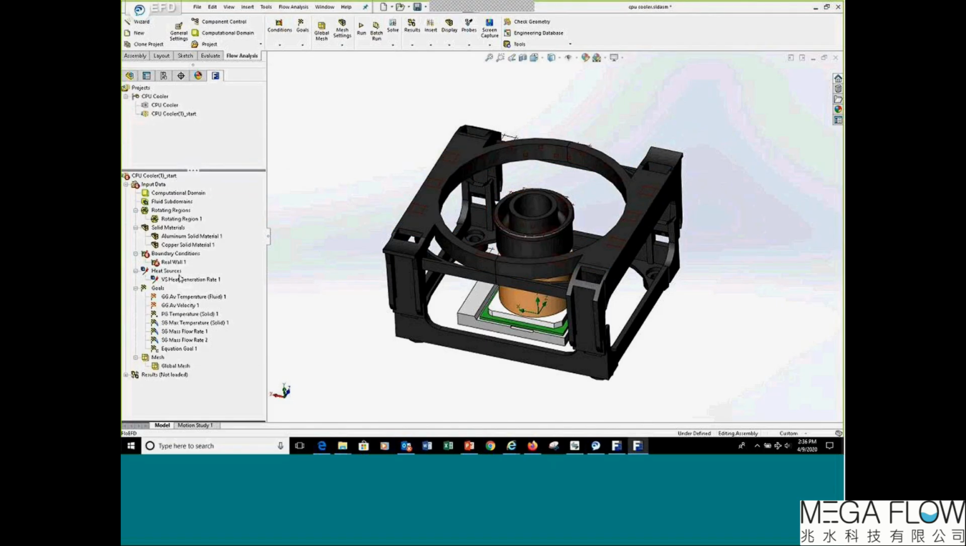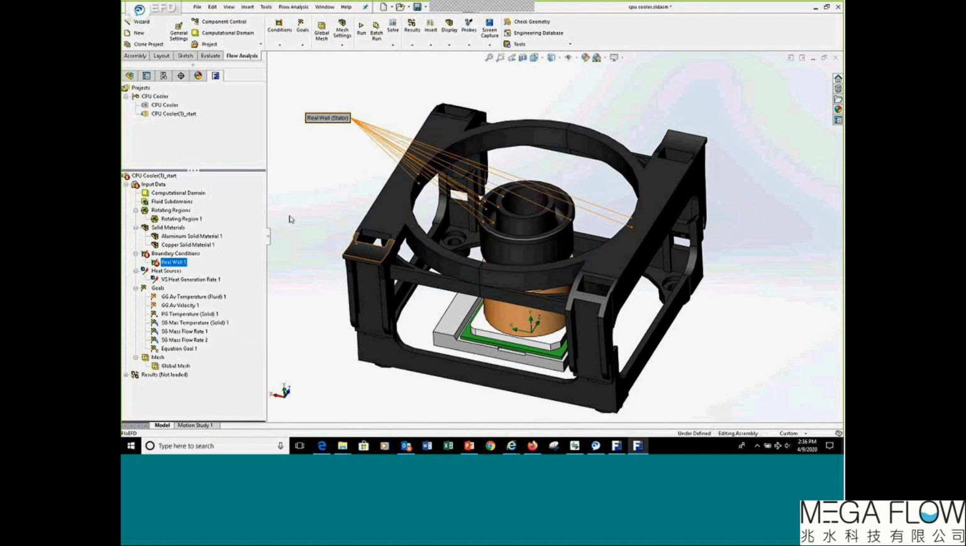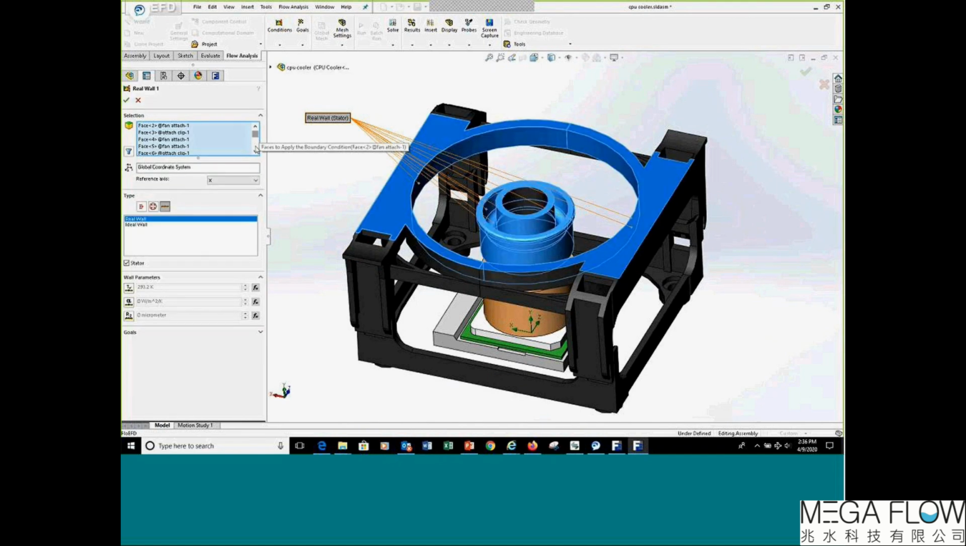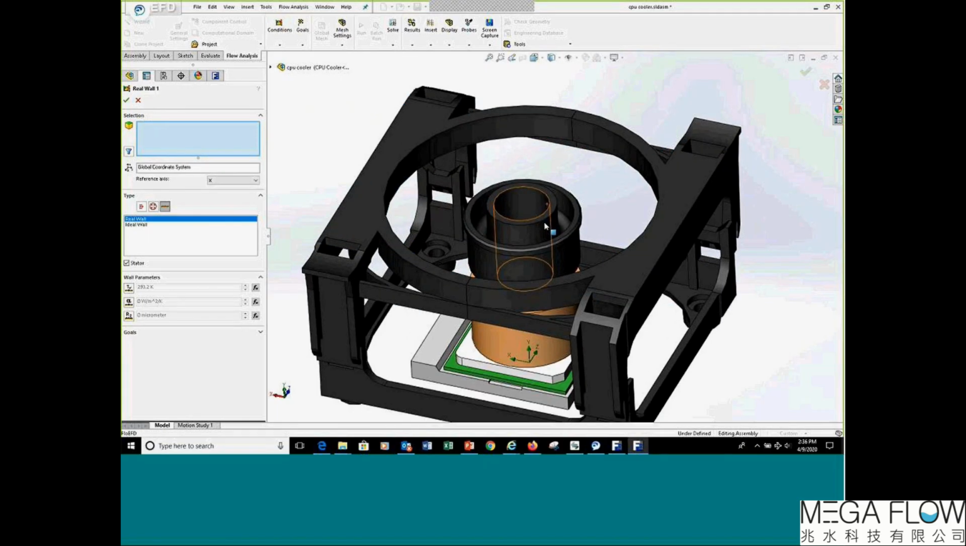I probably selected too many surfaces there. Okay, I probably selected surfaces that I didn't need, and that's why it complained. So if you need to remove surfaces from here, just highlight the surface, right-click, and say Clear Selection. Or you can do all. I selected all of them.